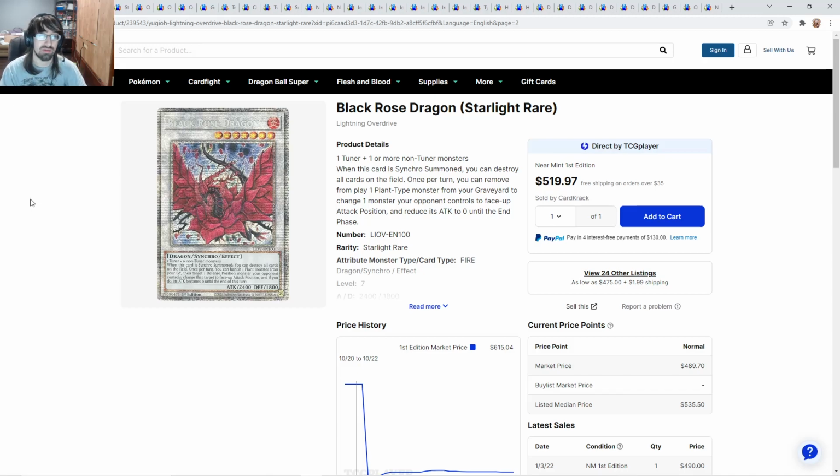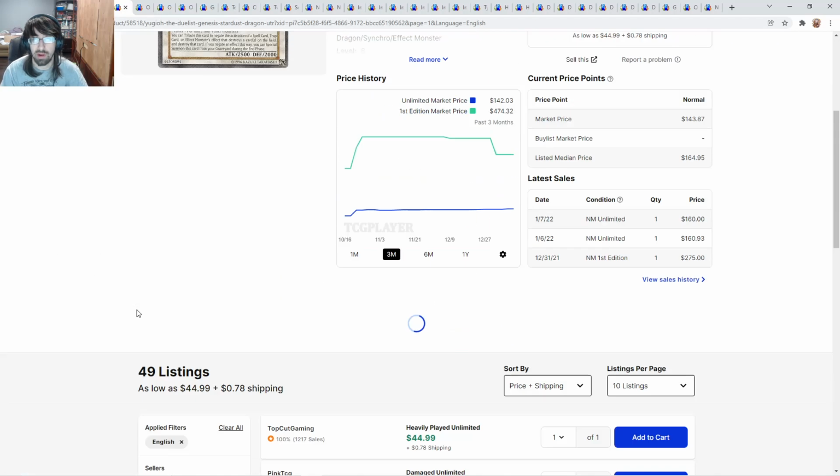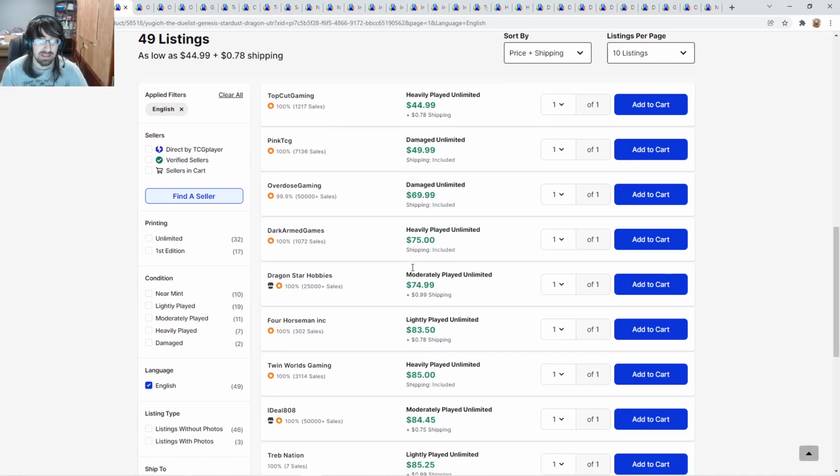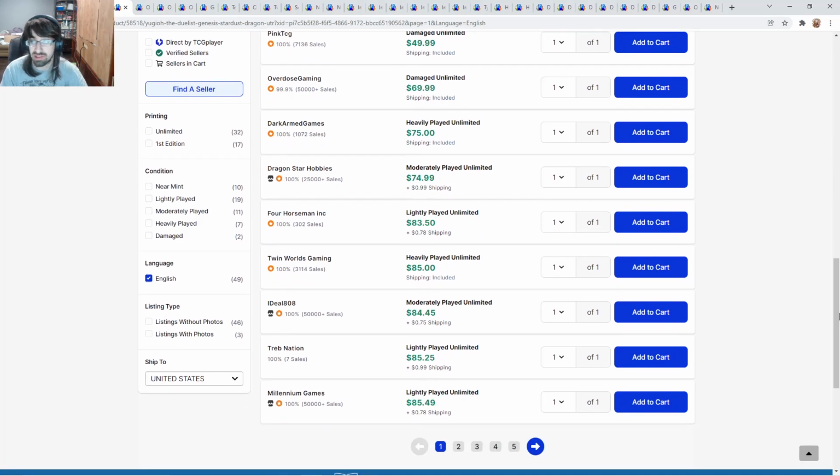While Stardust, right, is just biting the dust, and Lightning Overdrive's been out for longer than Dawn of Majesty, so also keep that in mind. Stardust Dragon Ultimate Rare, you got a mod play here for 75, and you have light plays here for 83. I mean, for an unlimited ulti Stardust, that's not that bad.